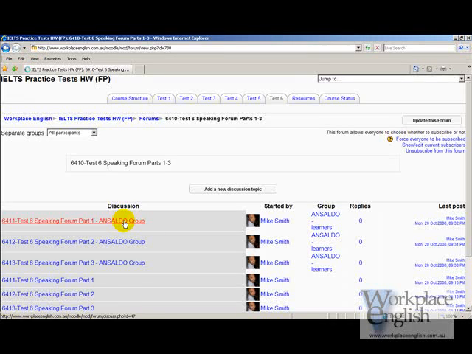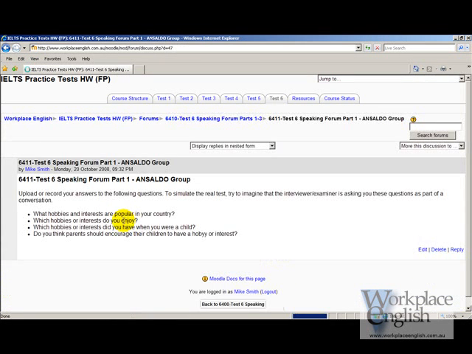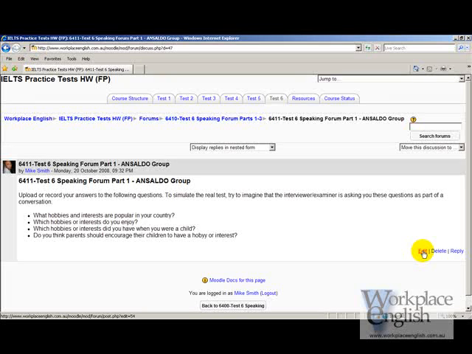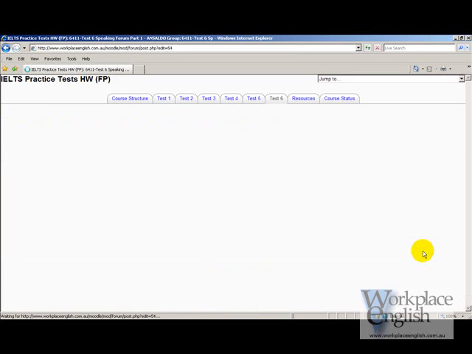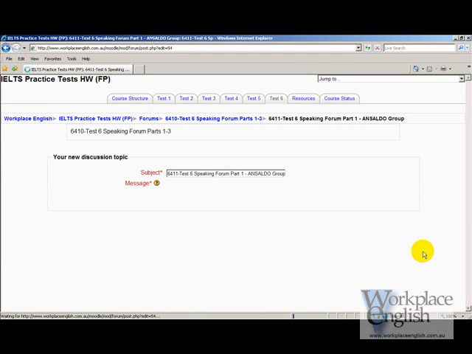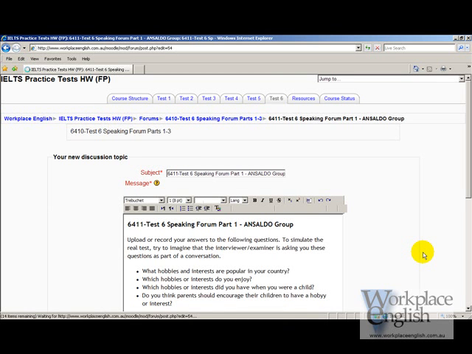Let's go back to that post. I'm going to edit it this time, and you will see the normal HTML editor come up, but with the addition of our audio recording tool. And that is shown by this little speaker icon here. We're going to have a look at that next.